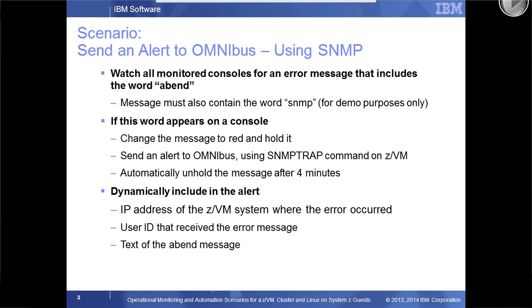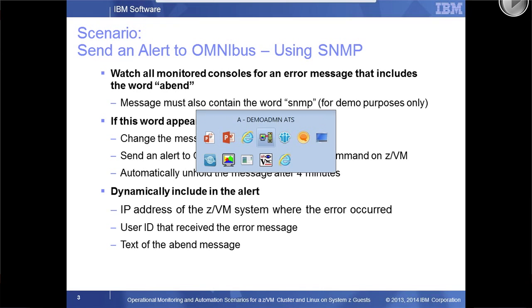We're going to dynamically include in the alert the IP address of the VM system where the error occurred, since you may have many VM systems. We're also going to include the user ID that received the error and the text of the abend message. So let's look at this actual demo.